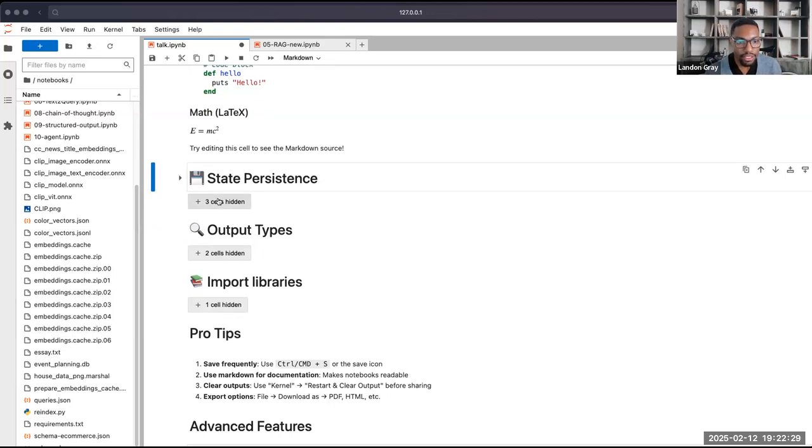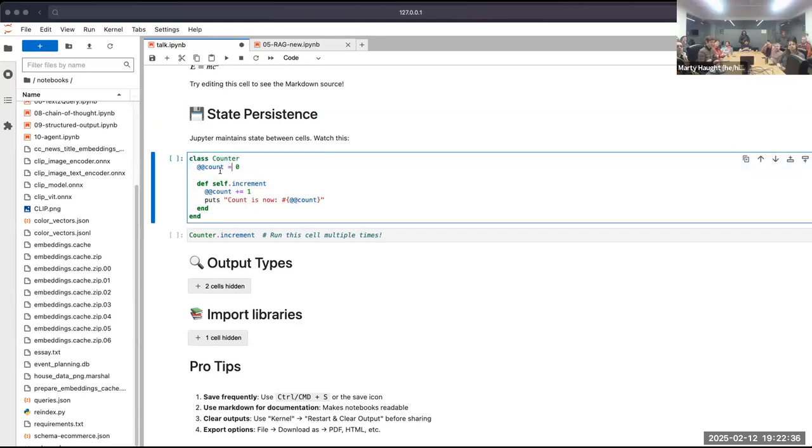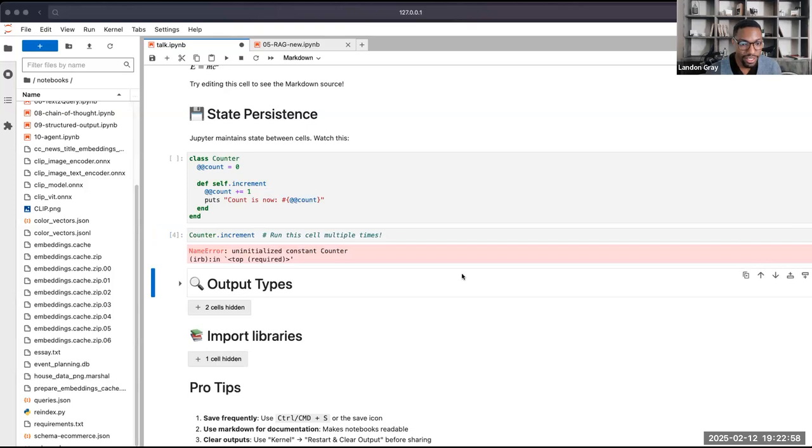The other thing about the cells is the state will be persistent across cells. So we have this class Counter where we set a variable to 0, and then we have a method increment that is invoked, and it will simply puts "count is now" count. Since we're incrementing it each time, this should increment if we run it multiple times. So, oh no, it didn't work. I did that on purpose.